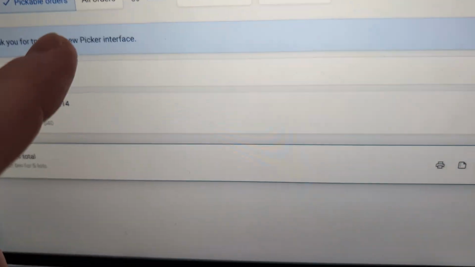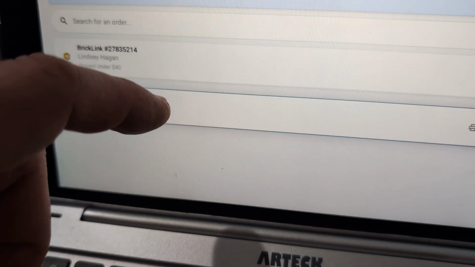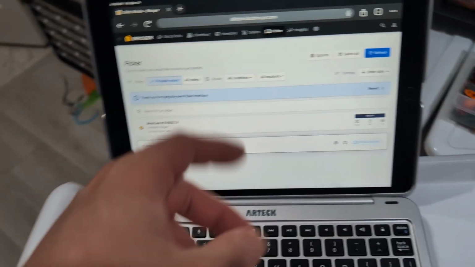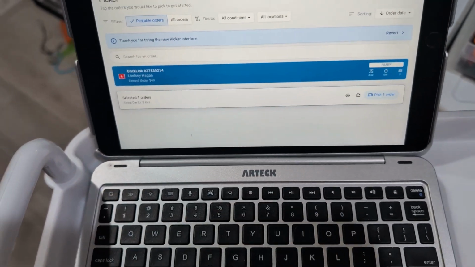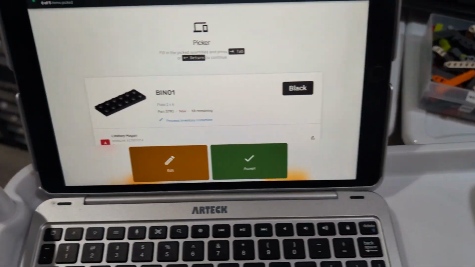Recycling. Okay. Pickable orders, all orders, route, all conditions, all locations. Yeah. I'm sure if you had a nicely laid out store like DNA Brick or Just a Brick in the Bucket, then you could lay it out in a specific way. So, all right, I got to select however many orders I want to pick. There's a button, pick one order, that turns into that. I forgot the camera's on zoom. All right, let's see how this goes.